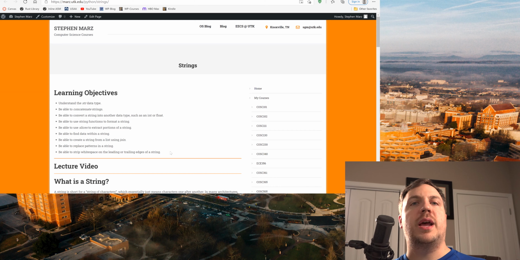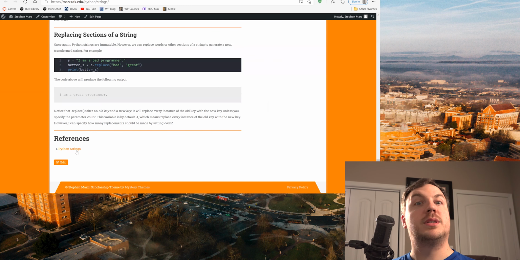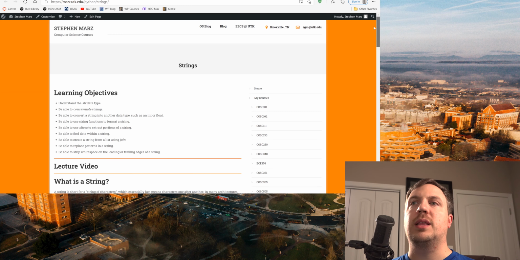Convert a string into another data type. We saw that with int and float and things like that. We can also convert an integer or a float into a string by putting it in str, open parentheses, close parentheses. Be able to use string functions to format a string. Remember, those format specifiers are located at the bottom here under the references, Python string. So make sure you take a look at that.